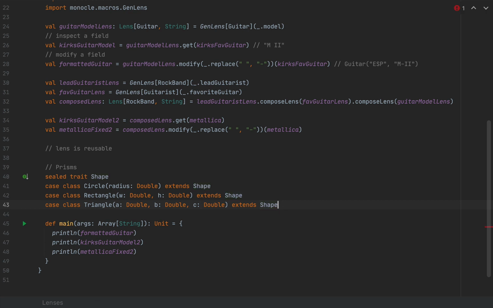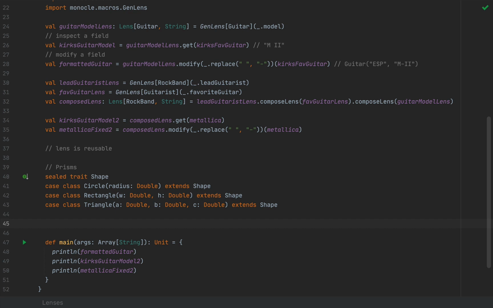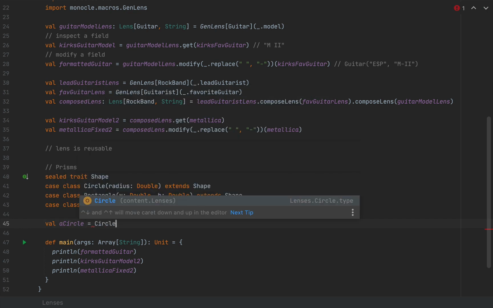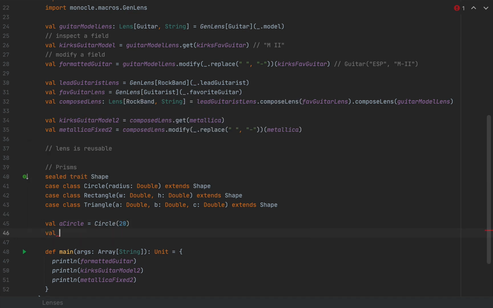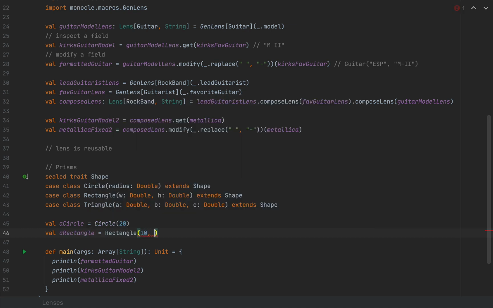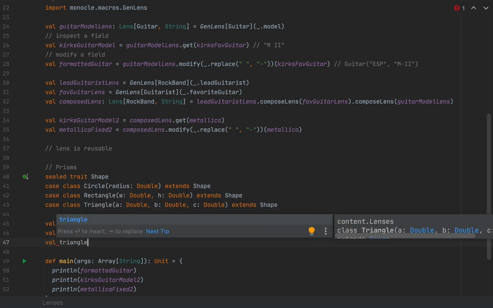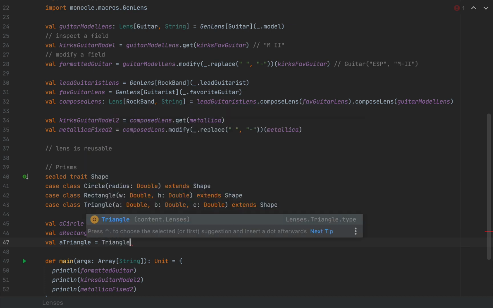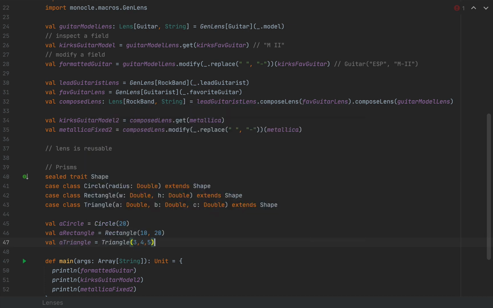All right. Now, I'm going to create a bunch of shapes here. So I'm going to define a circle as Circle(20). I'm going to define a rectangle, which is Rectangle, let's say 10 and 20. And let's call this triangle, a Triangle with some sides. I'm going to use 3, 4, 5 because these follow Pythagoras' theorem.